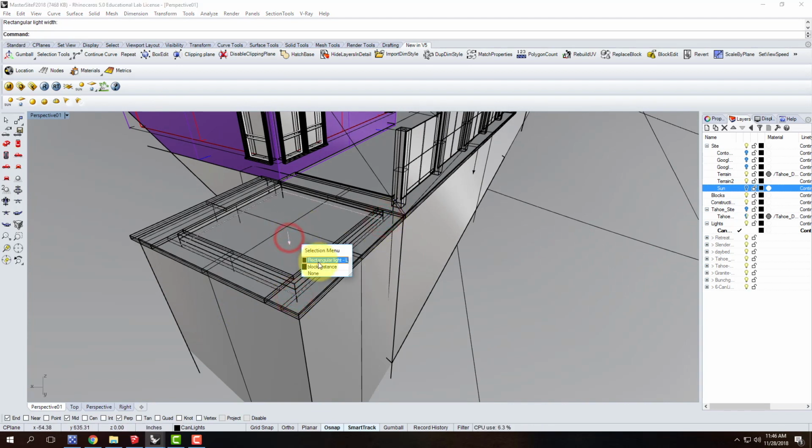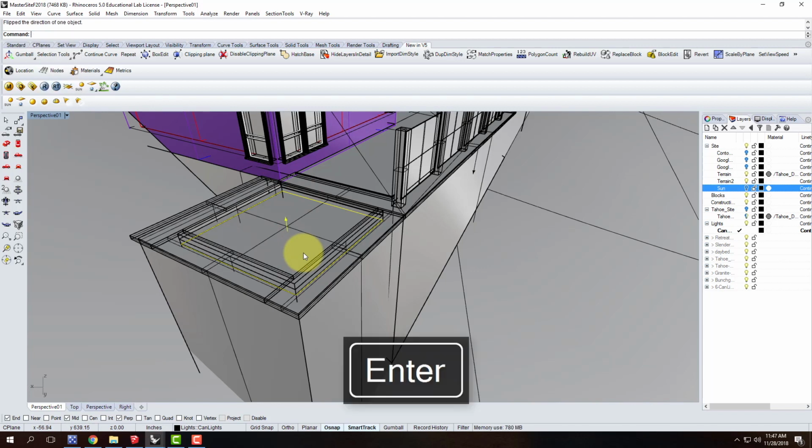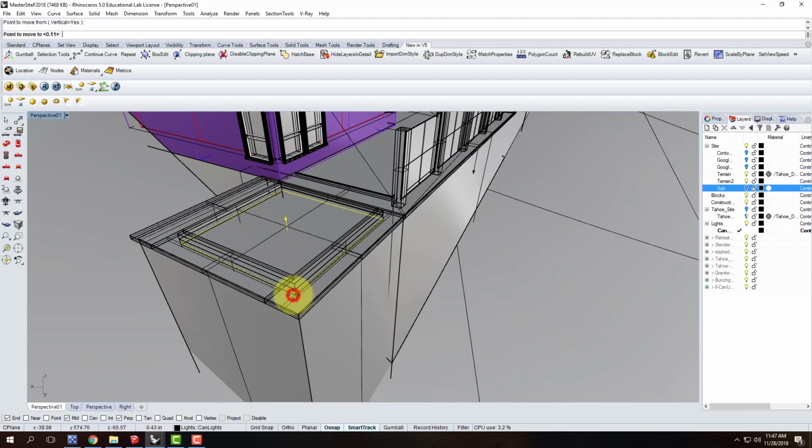There it is. I need to make sure that the arrow here is pointing up. Right now the arrow is pointing down. So I'm going to type flip. And that's going to point the arrow up. I'm going to move this below the surface a bit. So let me type V for vertical. And we'll say, I don't know, negative 12 inches.